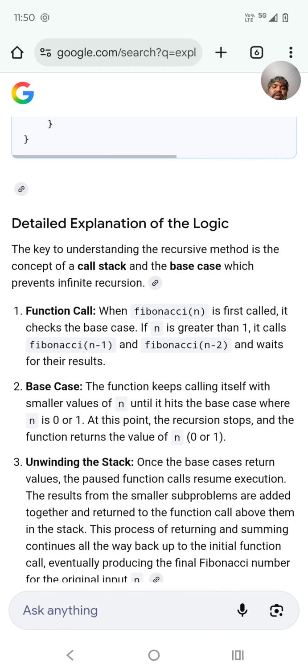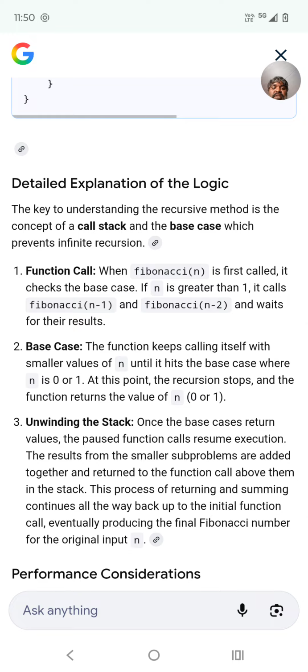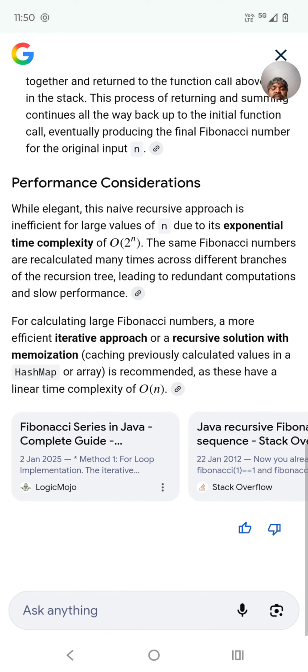See, function call. When Fibonacci n is first called, it checks the base case. If n is greater than 1, then it calls Fibonacci n minus 1 and Fibonacci n minus 2 and waits for the result. The function keeps calling itself with a smaller value until it hits the base case where n is 0 or 1. At this point, recursion stops.